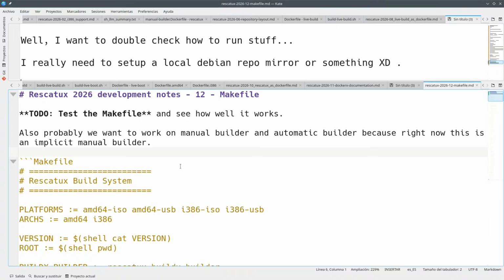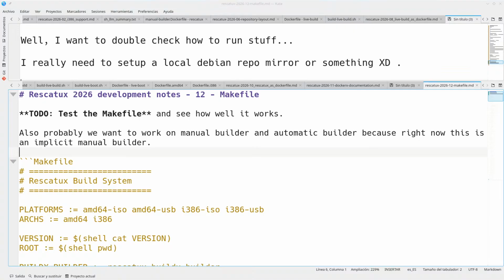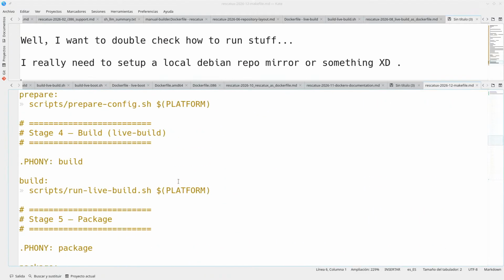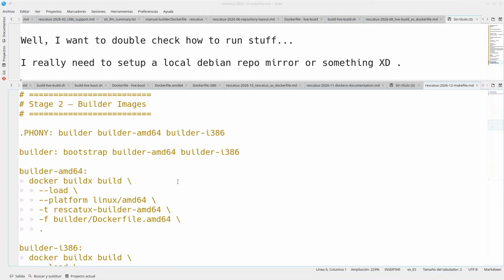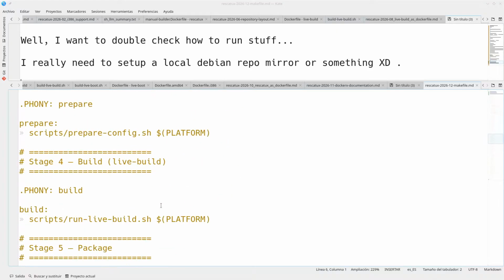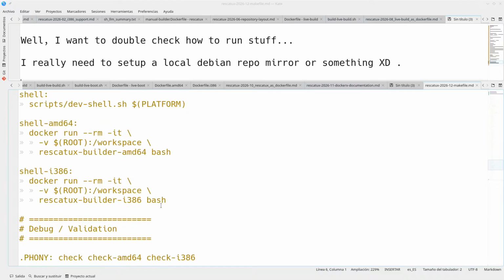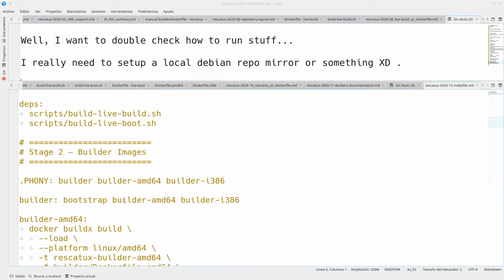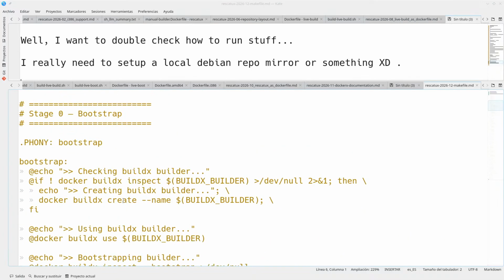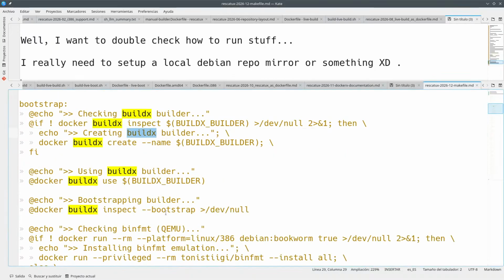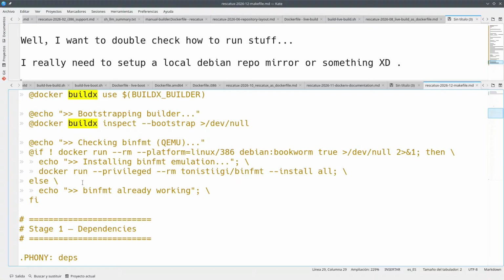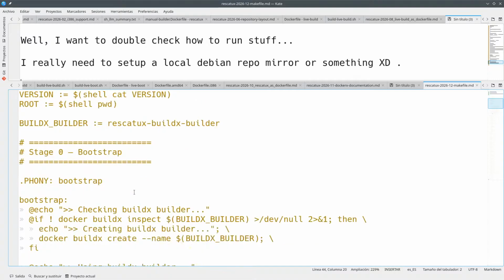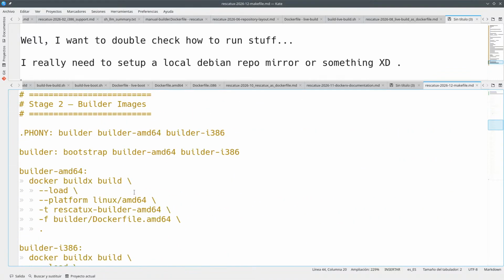We drafted the makefile for building Rescatux, with all of the stuff regarding turning on the, what's the name, this thing here, the BuildX builder, and also the binfmt. So we want to test this to see what happens.